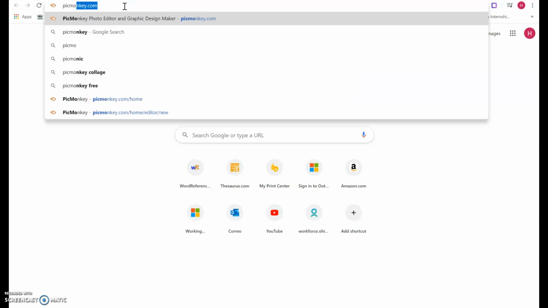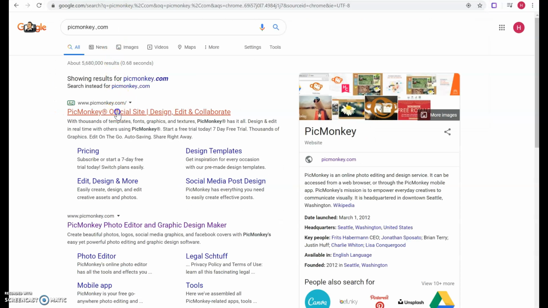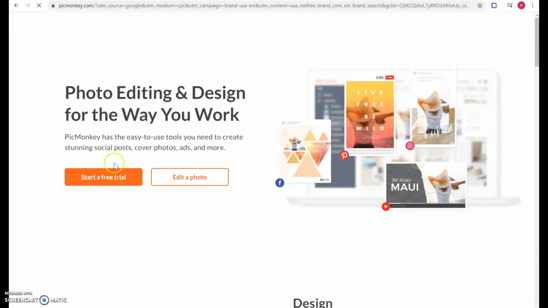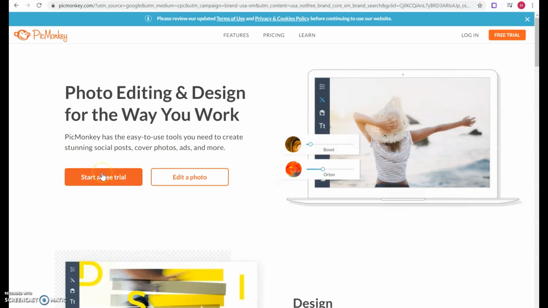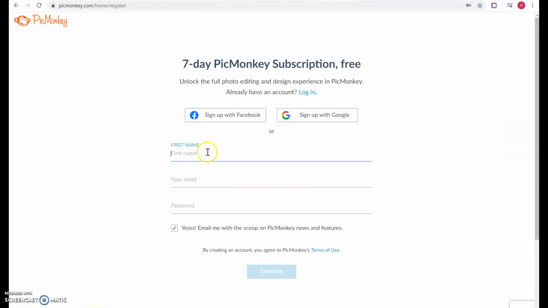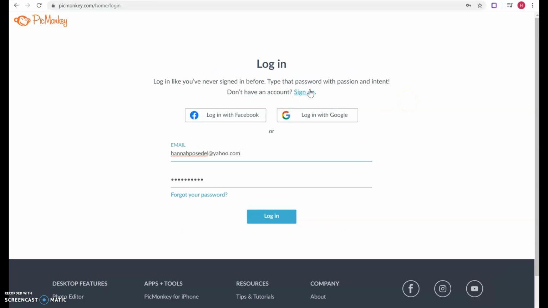I'm going to have you type in PicMonkey.com up in the top left search bar, and it should take you to the site. Go ahead and click the official site, and start a free trial. It will have you type in your first name, your email, and a password, and you just press continue. But I have an account, so I'm going to go ahead and log in.